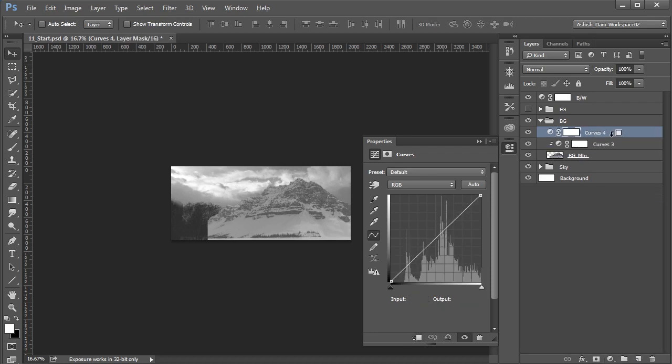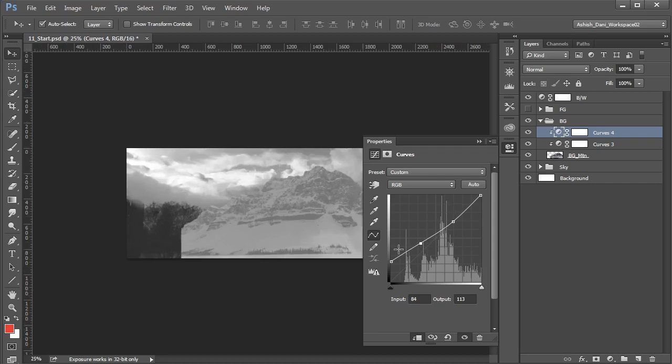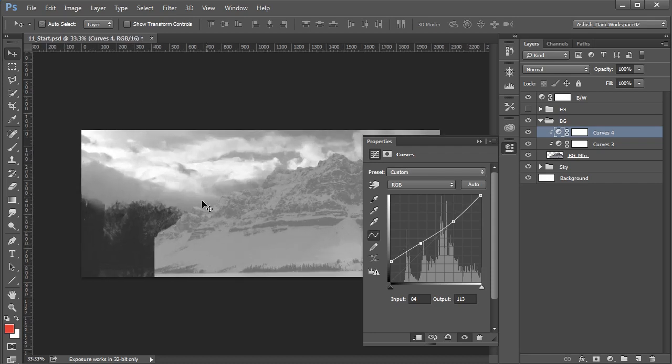Adding another curves layer on top. Let's push the blacks further up. Again, setting a point on the existing line and then pushing the black values up. And it's the values of the rocks around this point which need to be slightly pushed. Now the value of the cloud and the value of the rocks are pretty close to each other, so they are working for us.